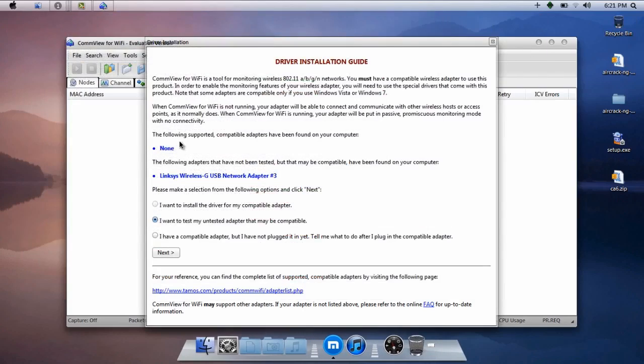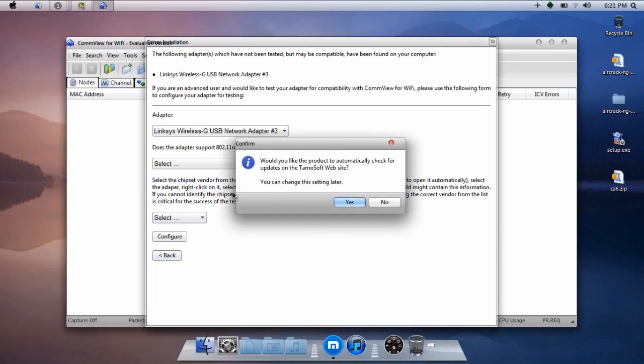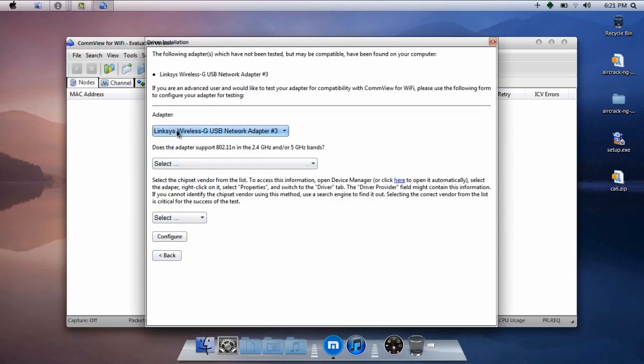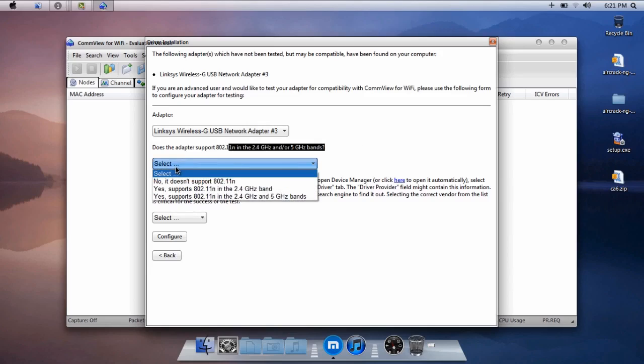So first of all, you say you want to test your untested adapter that may be compatible. Go next. It says, would you like the product to manually check? If you get this, just click no. So you have your adapter here selected, and it asks whether the adapter supports 802.11b in the 2.4 gigahertz band. Say this, and then you have to select it.